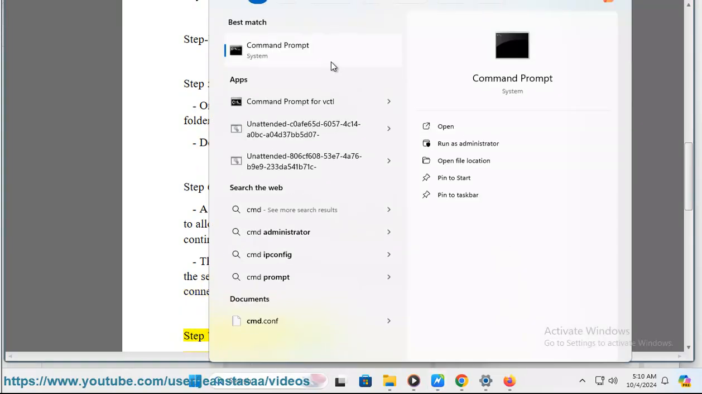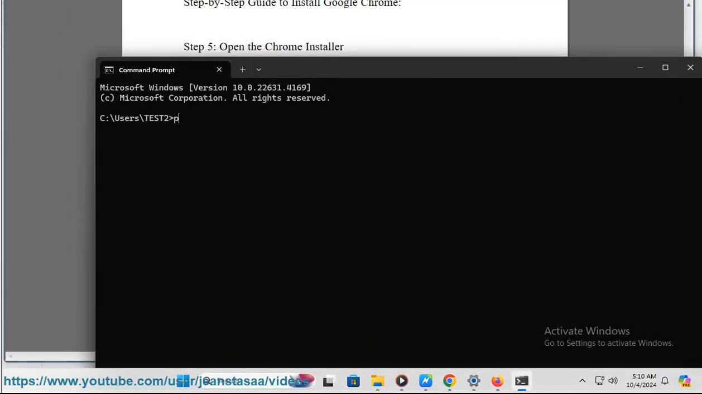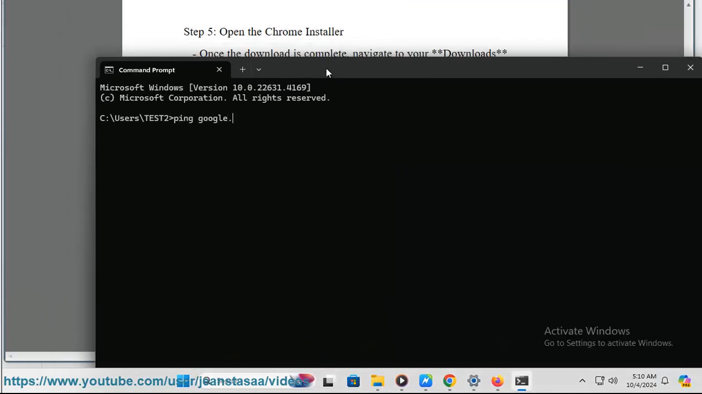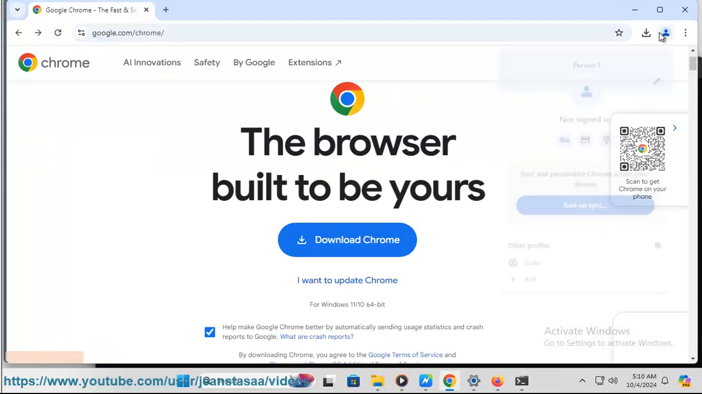Step 7. Complete the installation. Once the setup is complete, Google Chrome will automatically launch for the first time. You may be prompted to sign in with a Google account to sync your data across devices. You can choose to sign in now or skip this step.